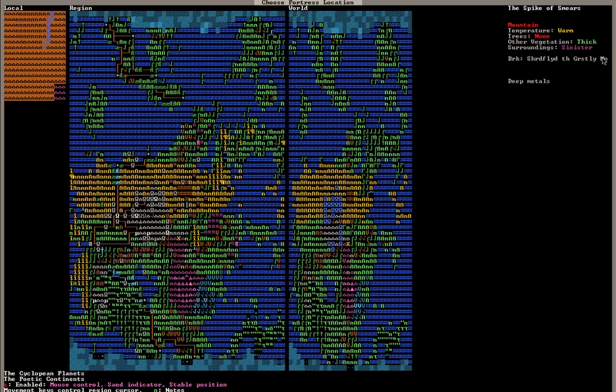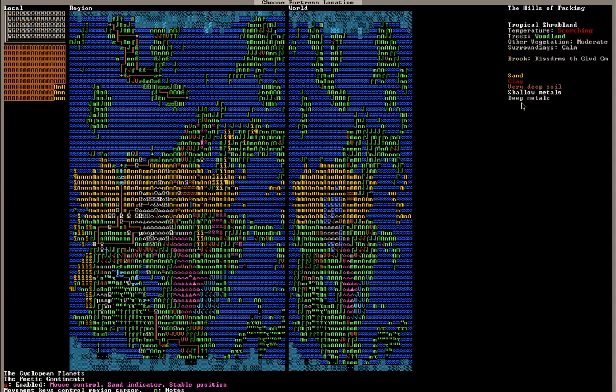Below that, you have a name for any rivers or brooks or creeks or anything like that that's going on in your area. And then below that, you have the resources that are available. In this particular location, there are only deep metals, which isn't a lot, because as you see as we move up through here, we get a lot more options in terms of what's there. Sand is good for smelting into glass and stuff like that. Clay is good for making clay products.